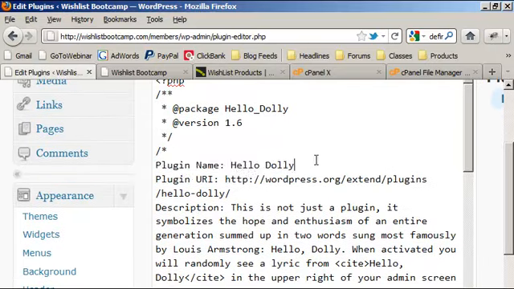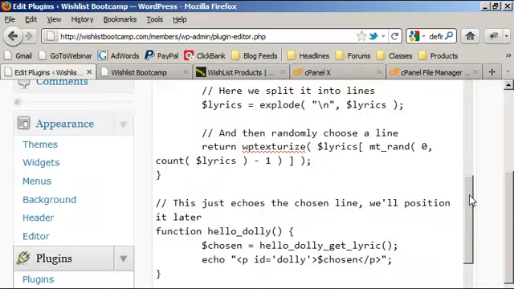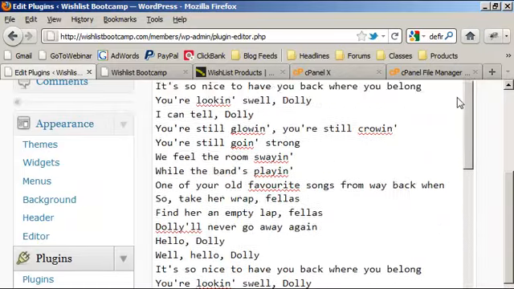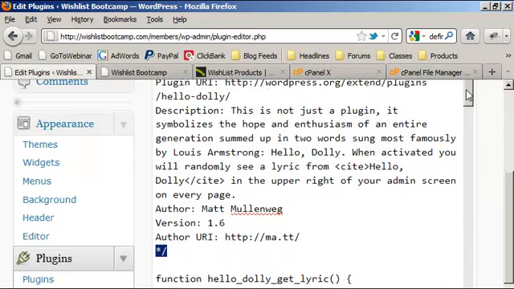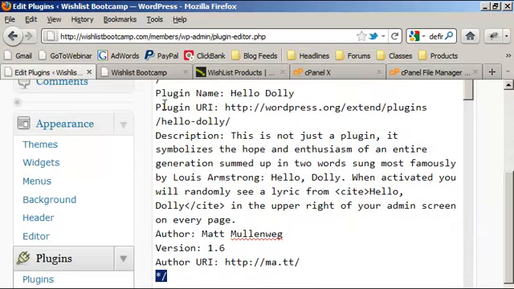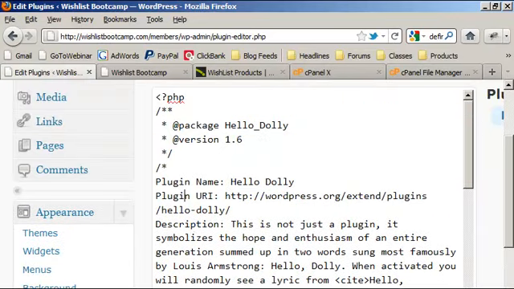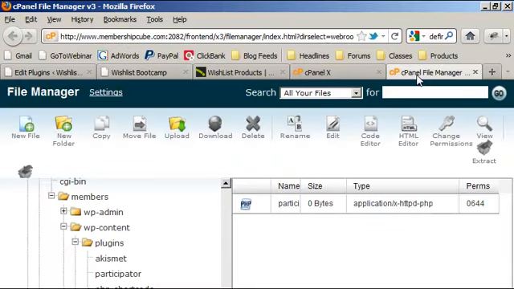And as long as there's the starry stuff and plugin name and this other stuff, then WordPress will say, okay, that's a plugin that we can begin working with. And then down below there are different functions and stuff. You don't have to really worry about what these do quite yet, but we have to have this stuff in order to make it a plugin. So let's flip back to the file manager.